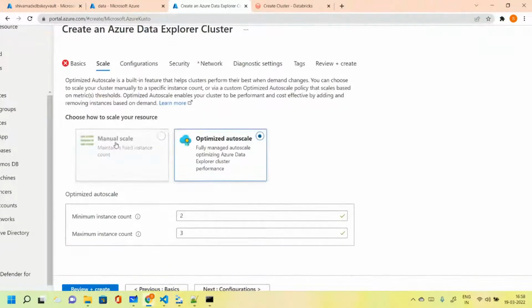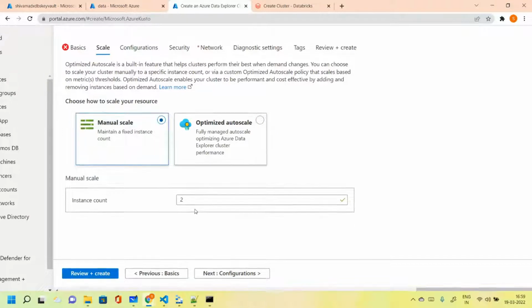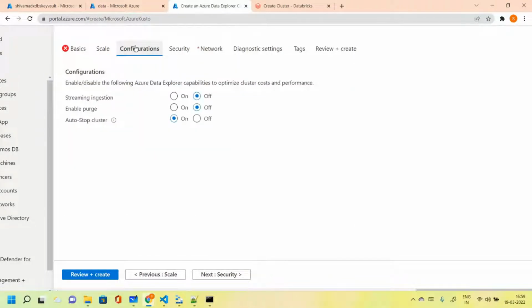Now, scalability is something we can also set from here. Like how many minimum instances of compute do you want for Data Explorer? How many maximum do you want? Can it auto scale, or do you want to set it manually? So these settings are also available.